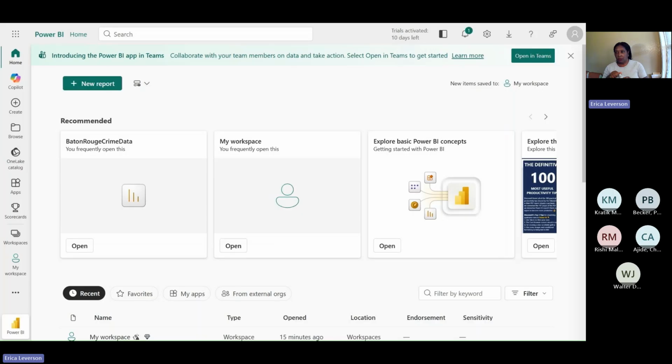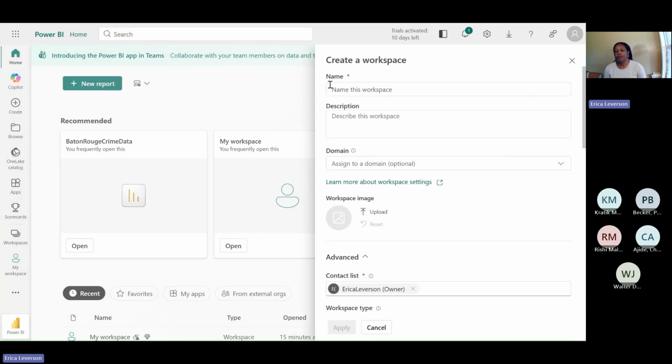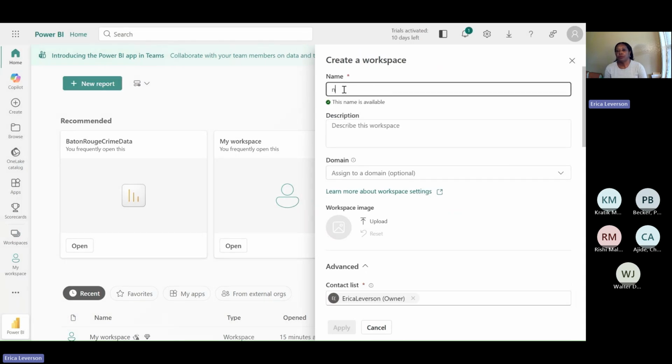Okay, I'm logged into my Power BI service and I'm about to create my Fabric workspace. I'm going to go over here to the left side where there is the word workspaces, and I go here to the bottom where it says new workspace. I'm going to go ahead and name my workspace nonprofit donations slash fabric. And it states that it's available, so I can name it that.